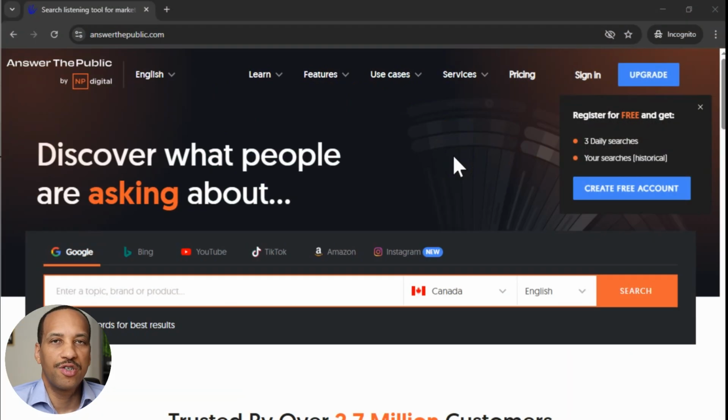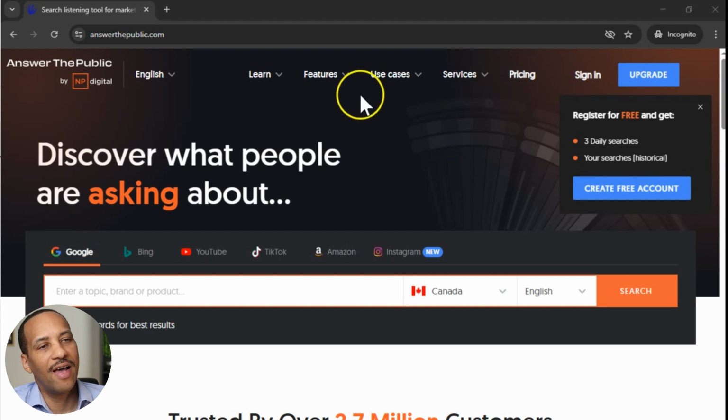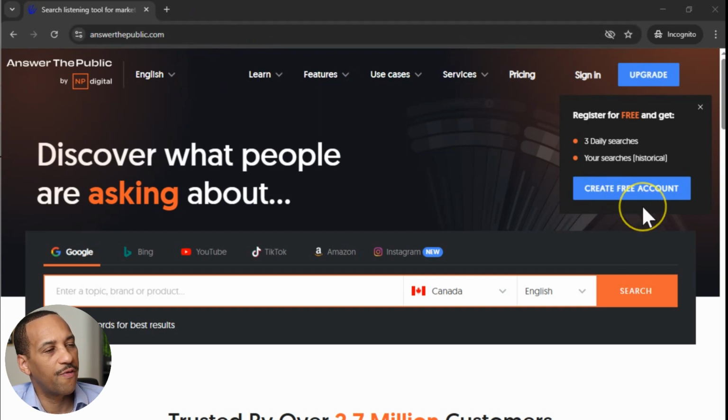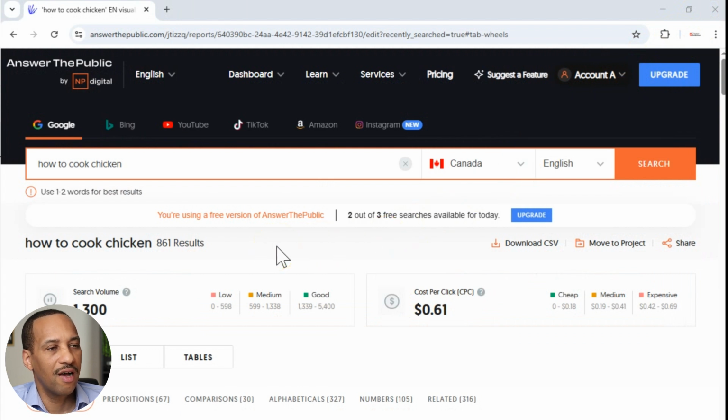The next free tool I want to show you is something from a company called AnswerThePublic. Now all we do is we go to AnswerThePublic.com, and then we come on over to this button right here. It says create free account. Click on that, create your free account, and then it will bring you to this page here. This is your account. So now it shows that you will get 3 free searches per day, but it currently says 2 out of 3 free searches available for today. That means I've already used one of my 3. So the term I used for my free search was how to cook chicken.